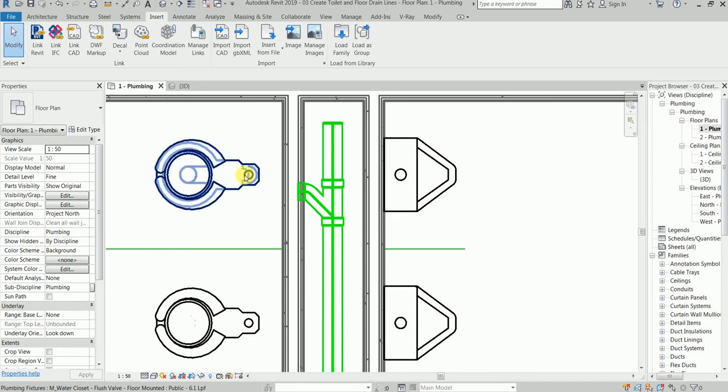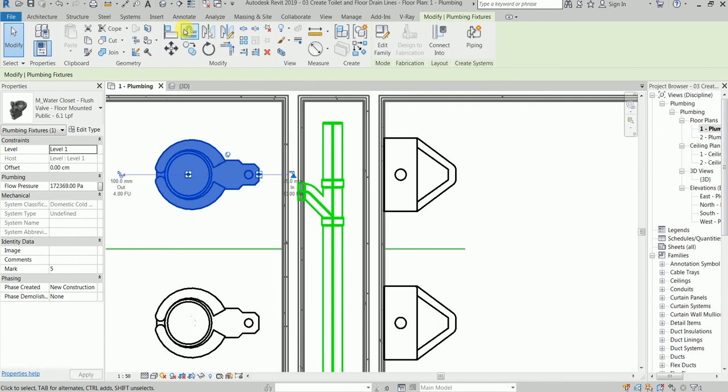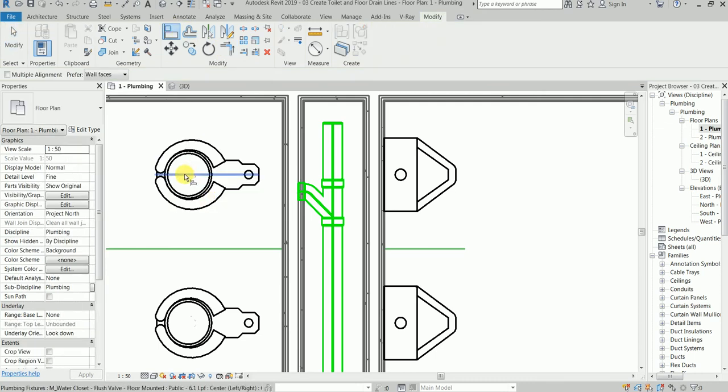Now what you need to do is align this closet to this Y. So select the closet, click Align, the center of this to the center of this. It makes logical sense that you would not move the closet to the Y. The Y will move to the closet. This is fixed. You are not the architect. You are an MEP guy.